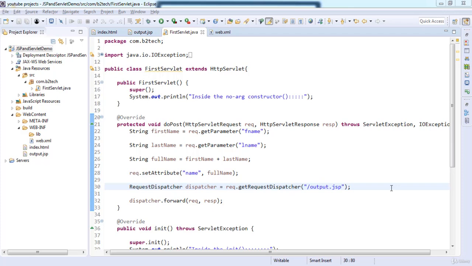In the previous video, we discussed the life cycle of a servlet and looked at some of the servlet lifecycle methods. So in this video, let's understand how the container will handle multiple requests.